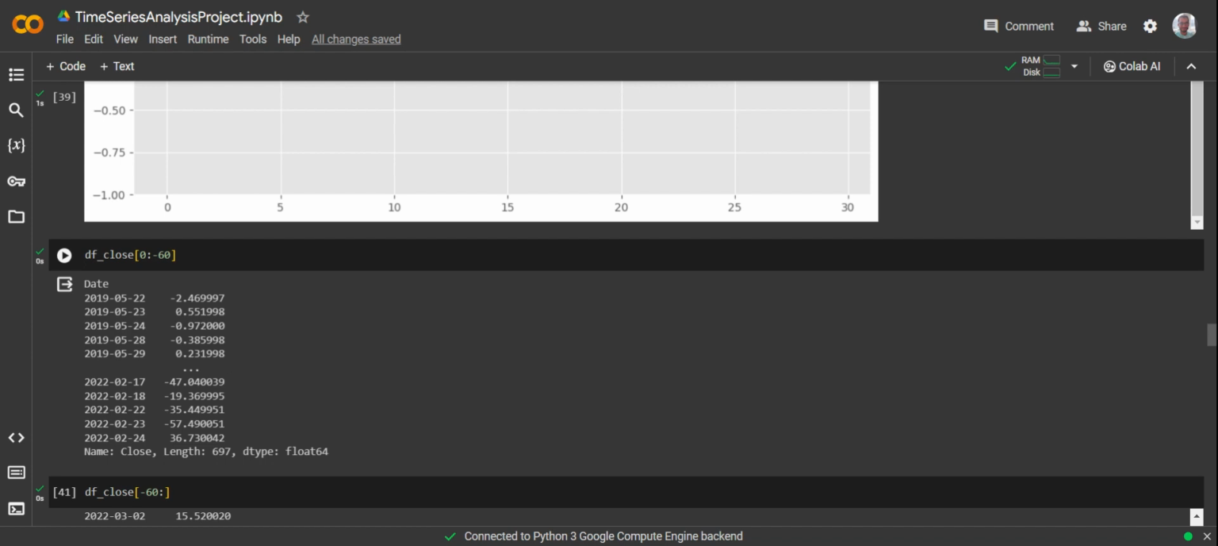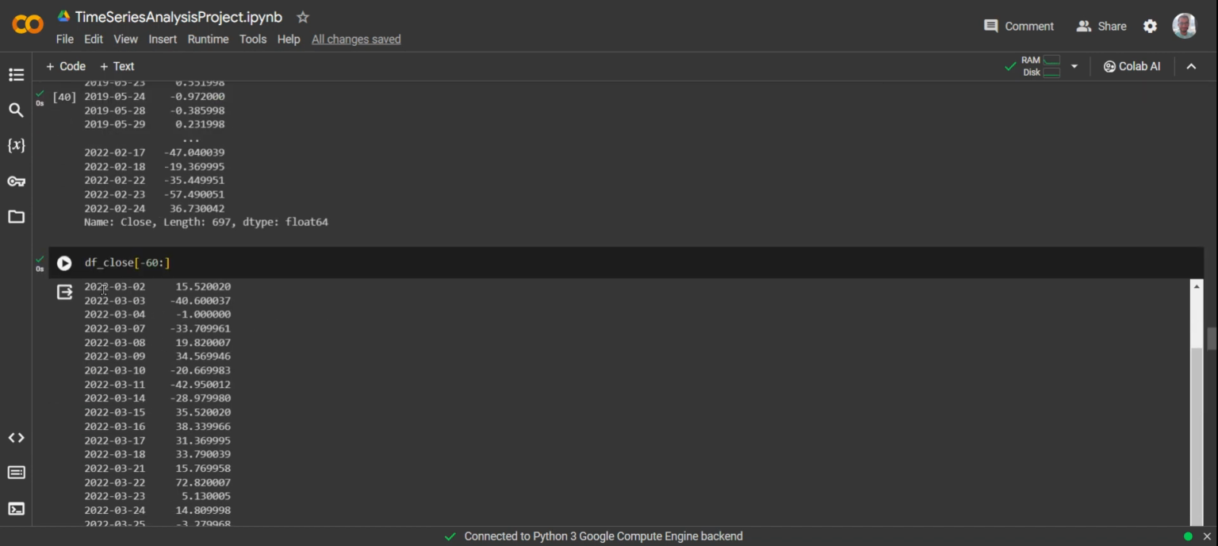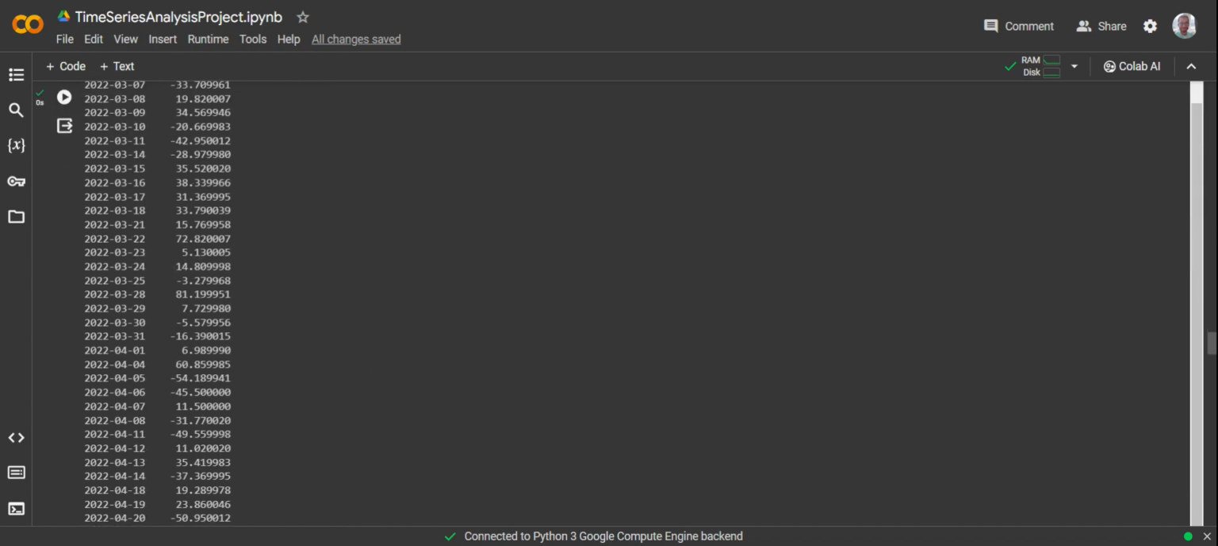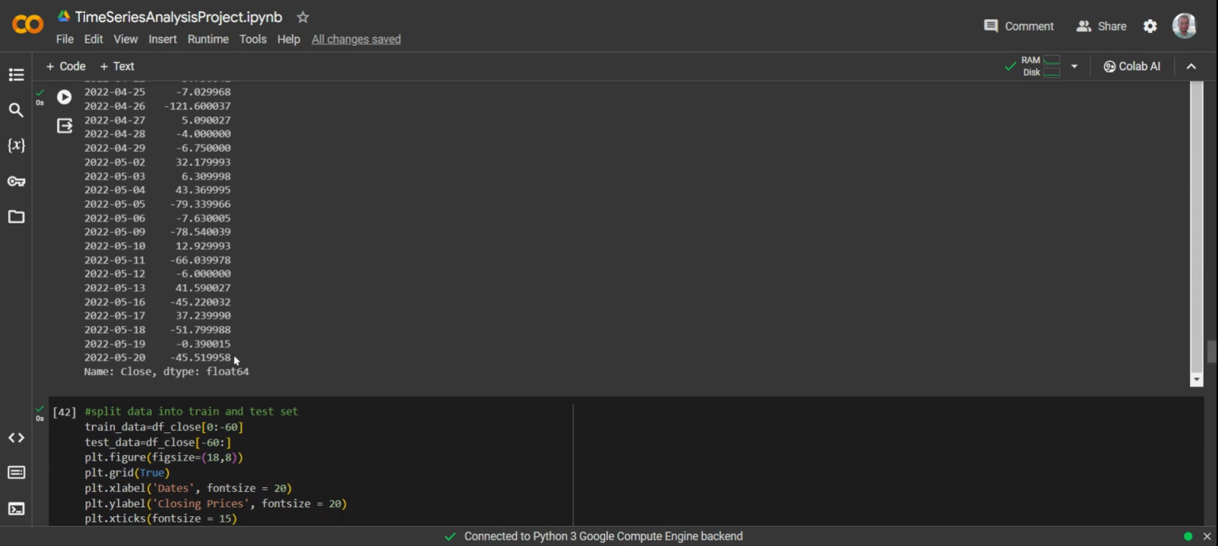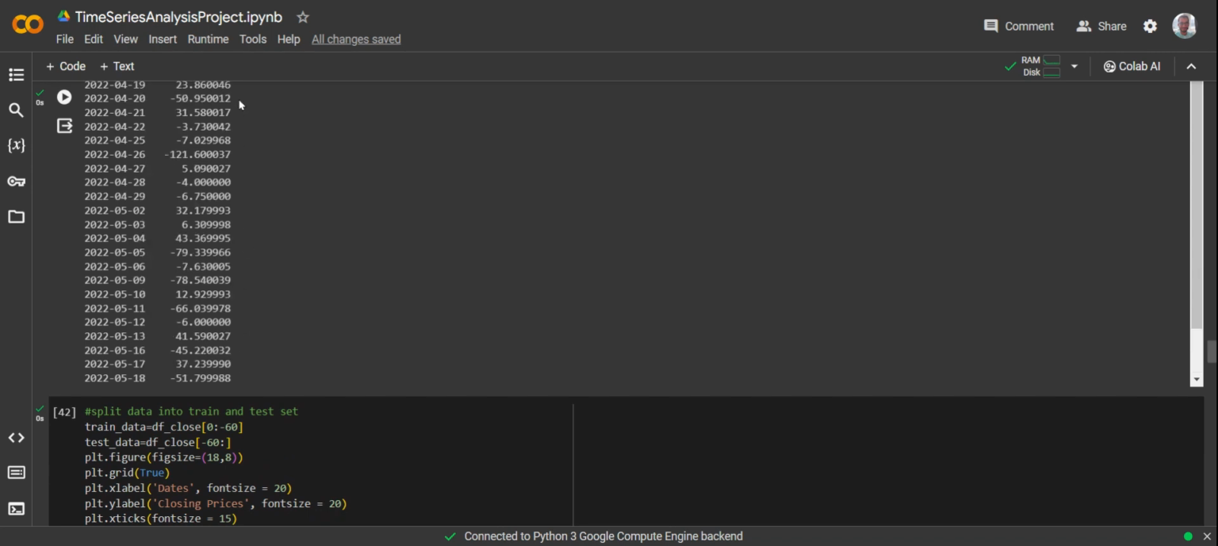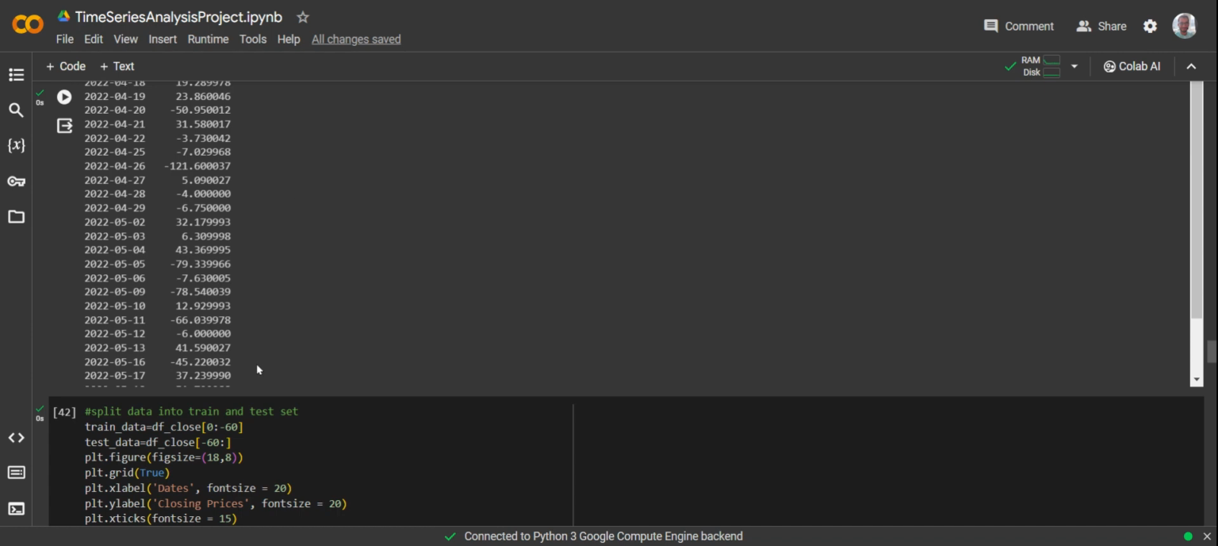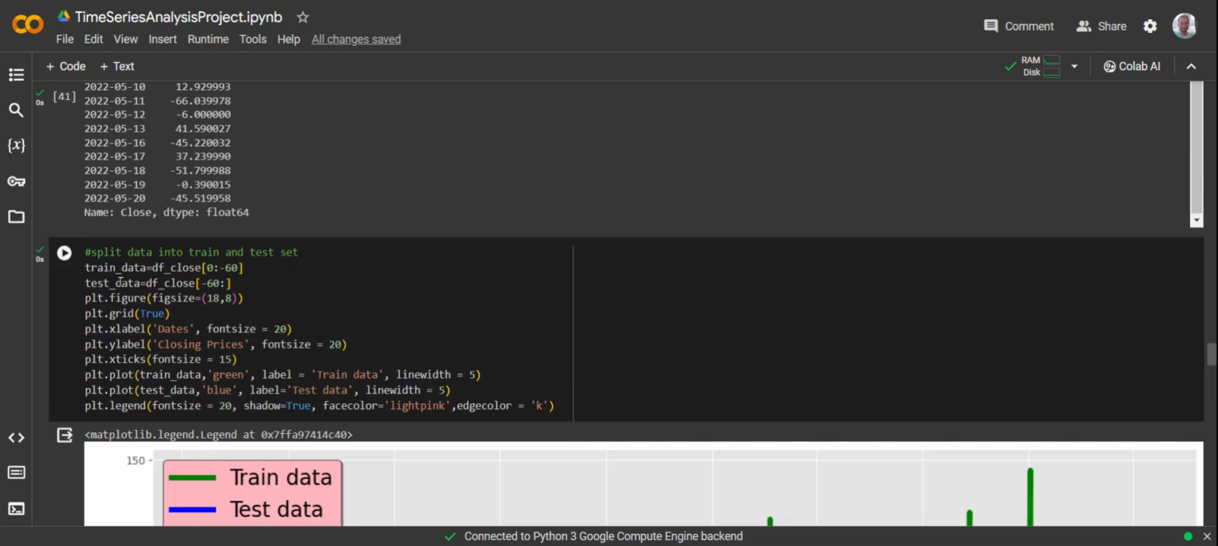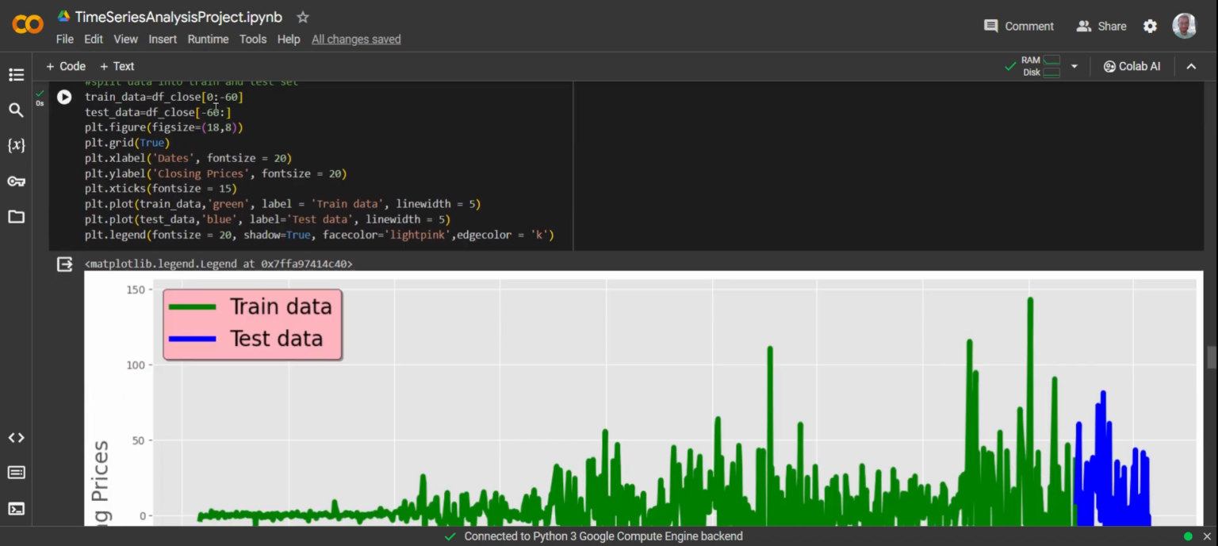We are just breaking the data. Here we are breaking the remaining data from -60, which is somewhere like -1 here, -2 here, -3 here, somewhere here, -60 till the end. Now we are doing this because we are splitting the data into train and test. In the train, we are putting from 0 to -60, which is a lot of data, I think somewhere like 70% of the data. And in the test_data, we are putting the remaining 30%.